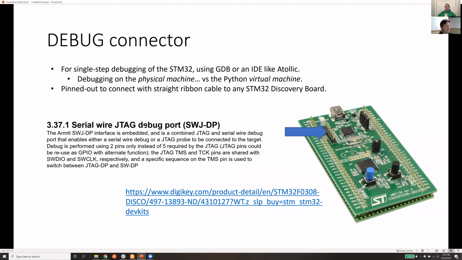And then the debug connector that's labeled debug on the CodeBot is actually what's called a JTAG port. It's a way to do low-level debugging of the physical machine, not the virtual machine. CodeSpace is really cool because it lets you connect into a Python virtual machine and single-step debug and look at things inside the virtual machine. But if you want to look at things inside the physical machine, you need hardware support. And so this is what gives that to you.